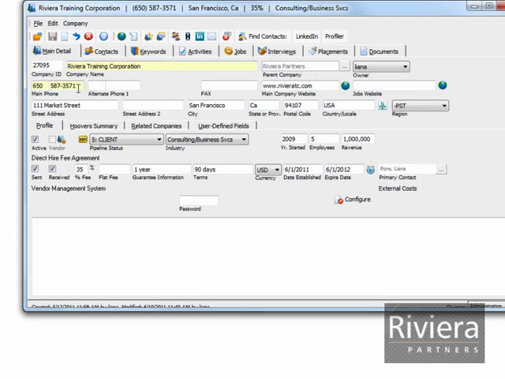We do require a phone number, so whether it's a main phone number or your primary contact's phone number, that's fine. We do encourage a company website. Also, if there's a separate jobs website that they have, we would require that there as well.